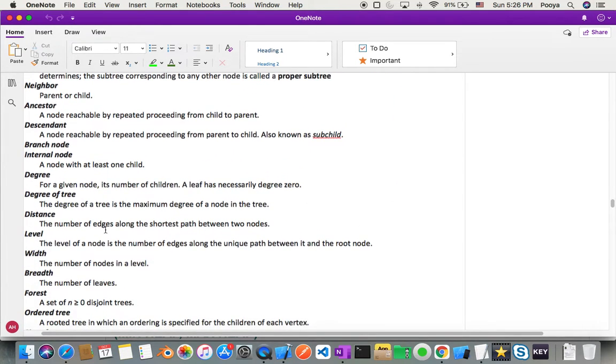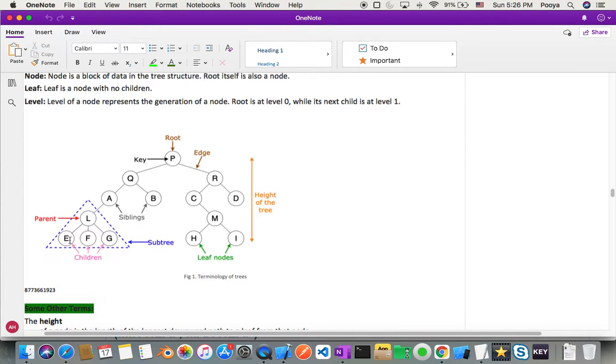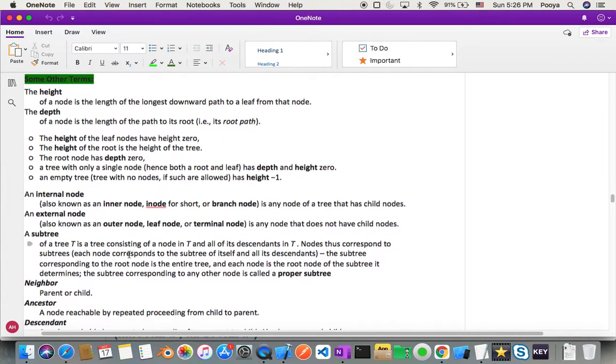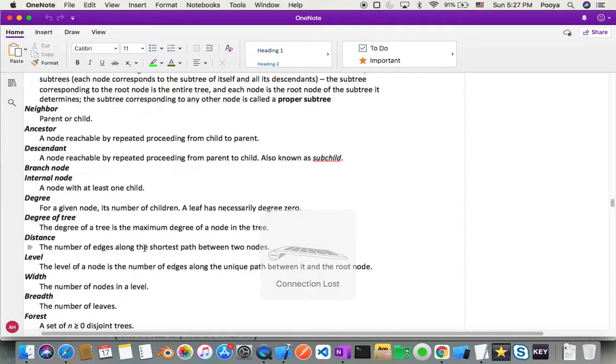And distance, the number of edges along the shortest path between two nodes. So if we have two nodes, for example this node and this node, the distance is 2 because the shortest path is this one. And this node and this node, for example, is going to be 1, 2, 3, 4. So this is the shortest path.